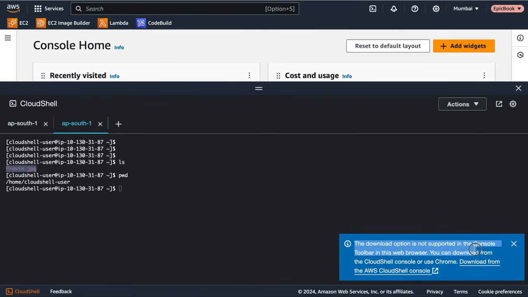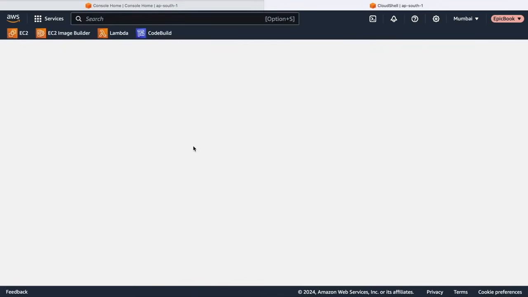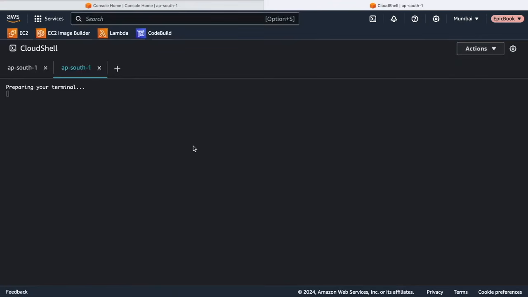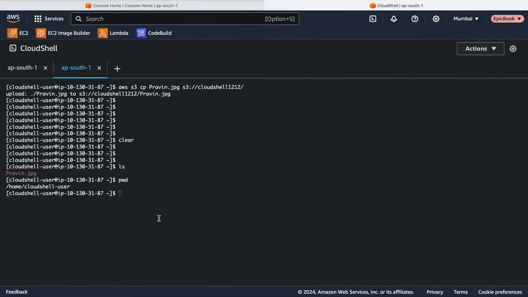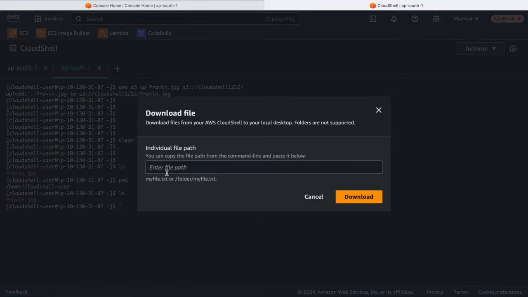For that I need to either use the AWS Management Console from Chrome, or I can open this CloudShell in the full browser. Anyways, no problem. Let me open it. And now again let's do the ls here. Now we see the image. Let's go and download the file, and we have to give the entire path here, right?